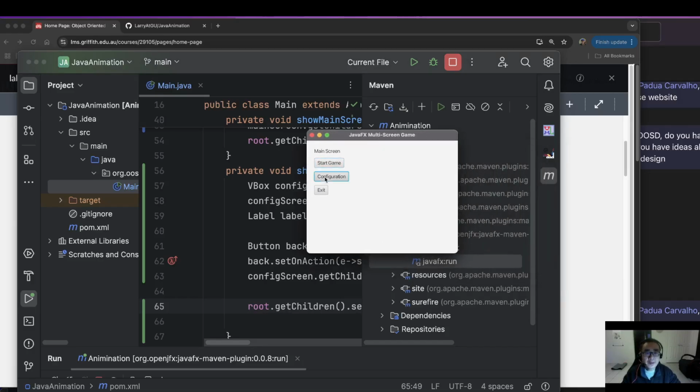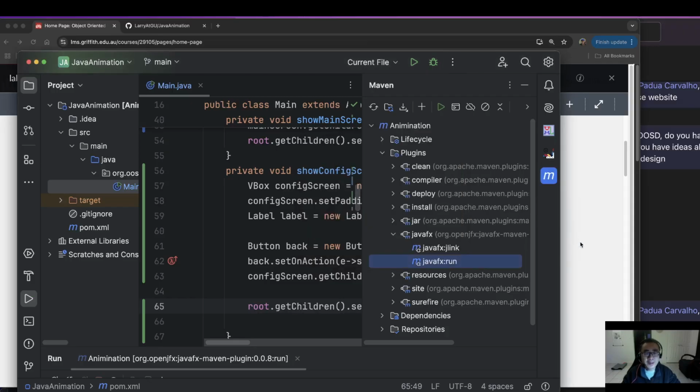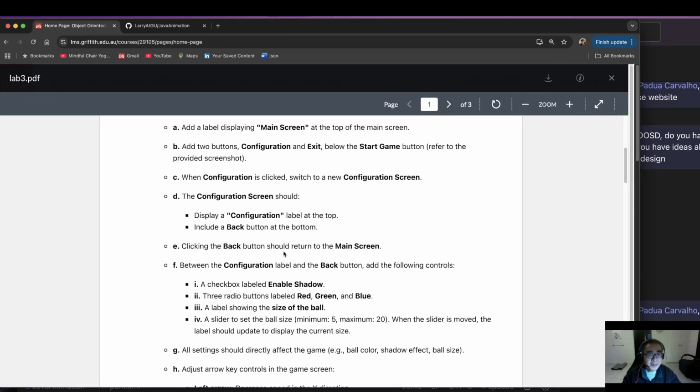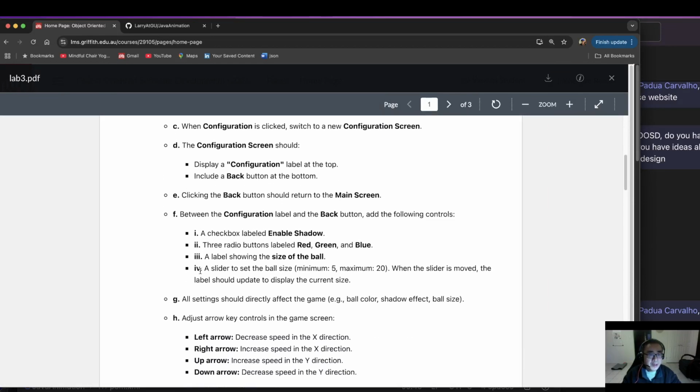Okay, configure. Yes, come to the configuration. Back, right? Configuration, back. Start still works, right? Okay. Now we continue. See what others. Include the back button at the bottom. Click the back button should return, right? So between the configuration and the label and the back button, add the following controls.